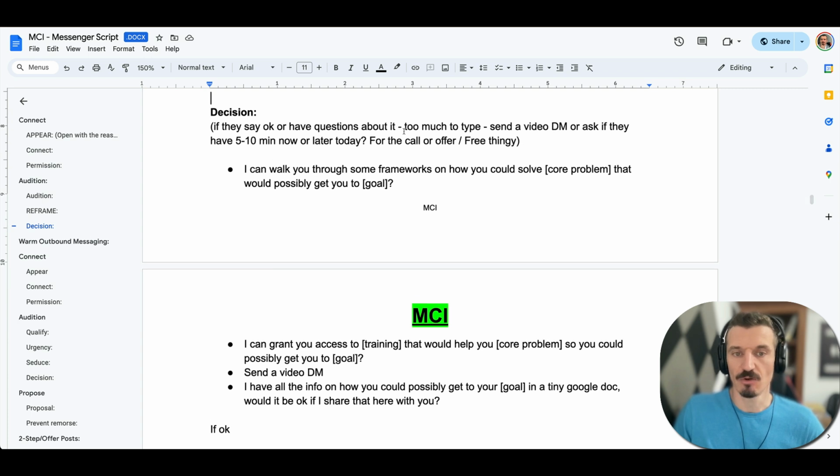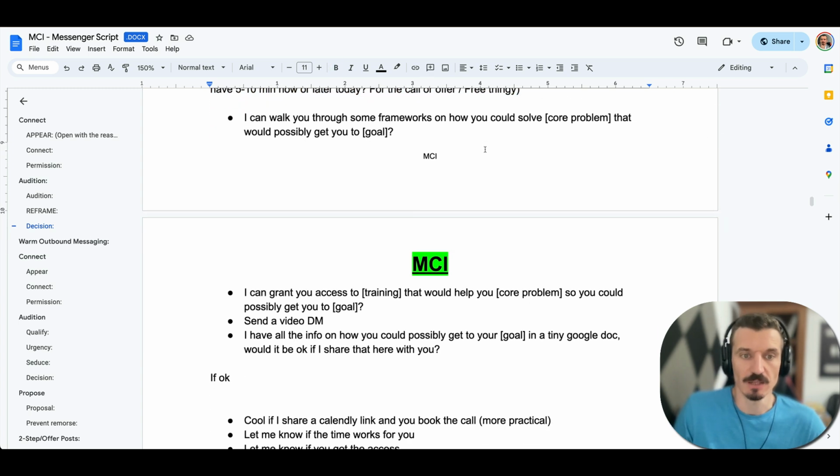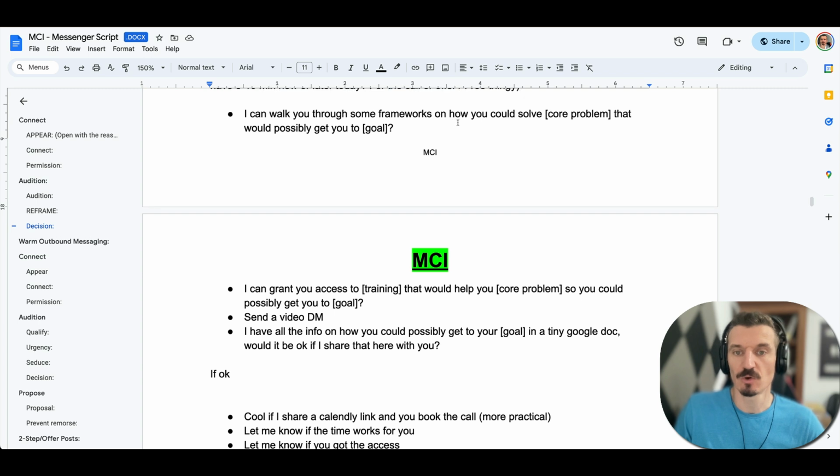If they say okay or have questions about your feedback, it's too much to type, you don't want to type that much, send the video DM, or ask if they have 5 or 10 minutes now or later today for the call, or offer the free thingy, right? I can walk you through some frameworks on how you can solve the core problem that we have just educated them on, right? They didn't know they have it. That will possibly get you to the goal, right? I'm not claiming 100%, but possibly could, right?